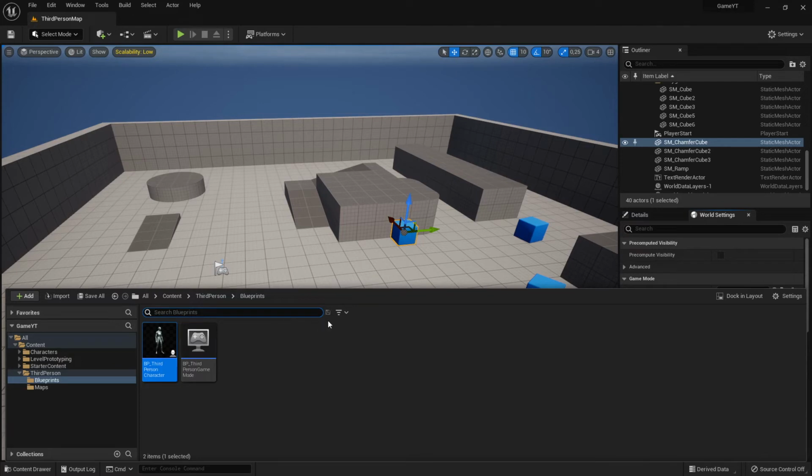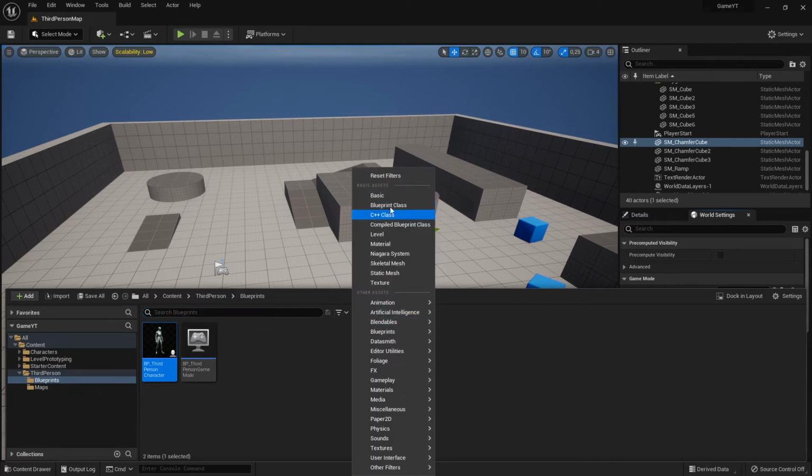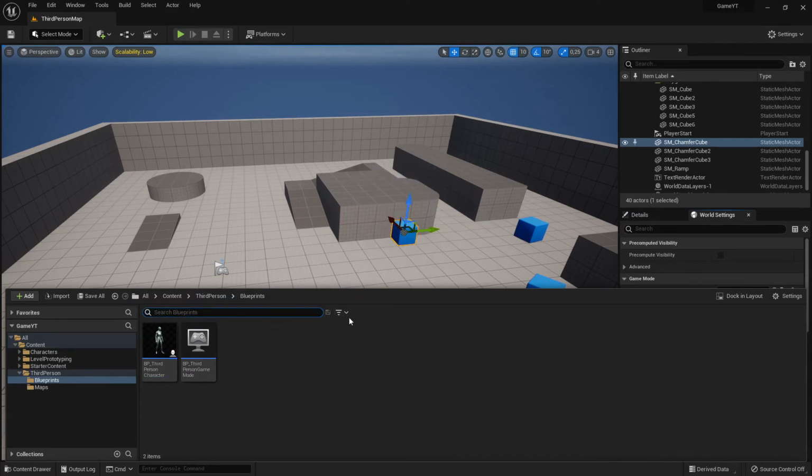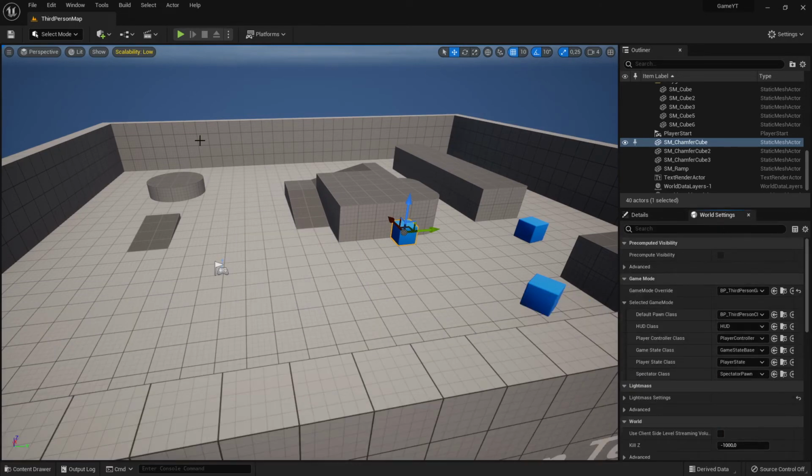Of course, you can go here and find them as well, or type the name here. This is all up to you. This is just for convenience, and we continue.